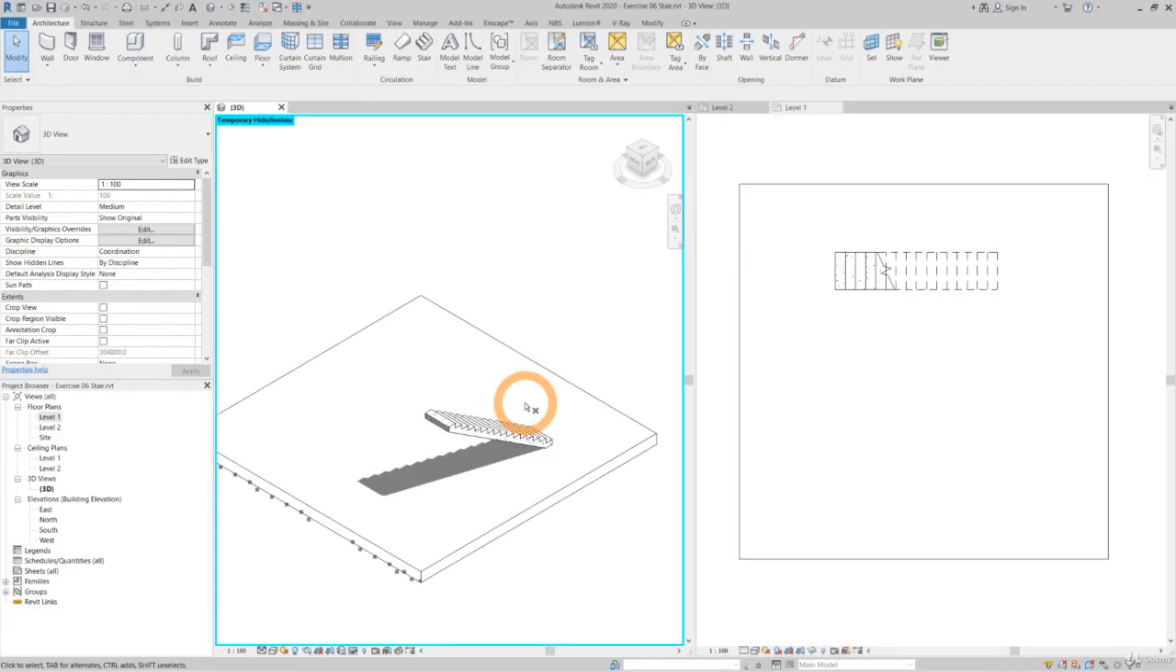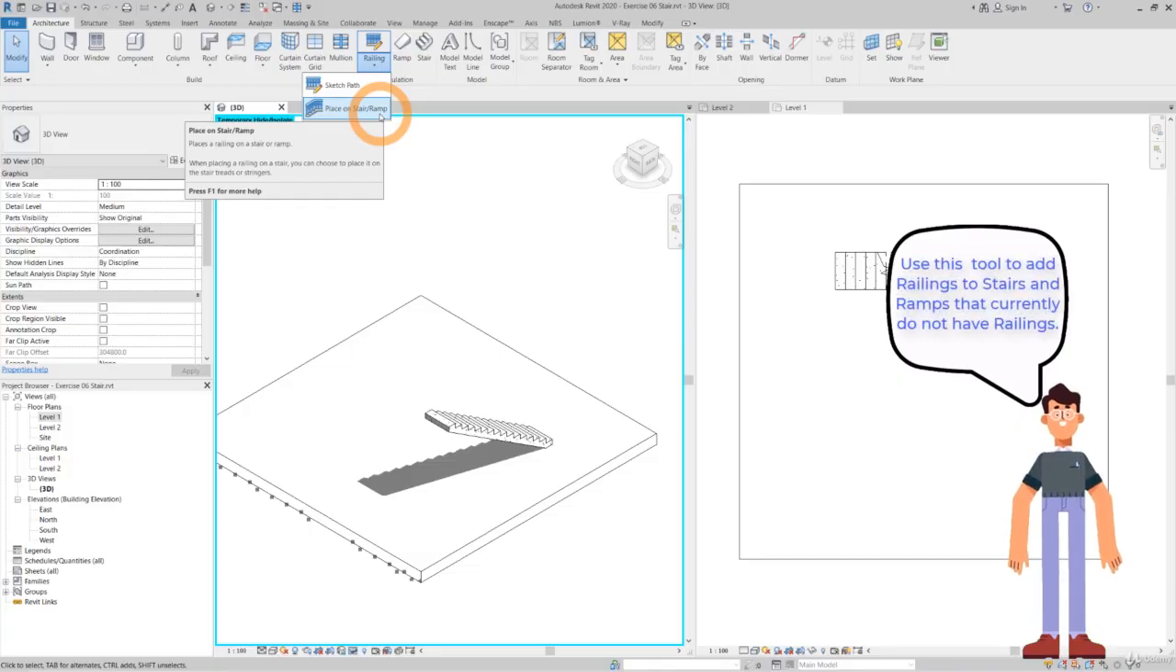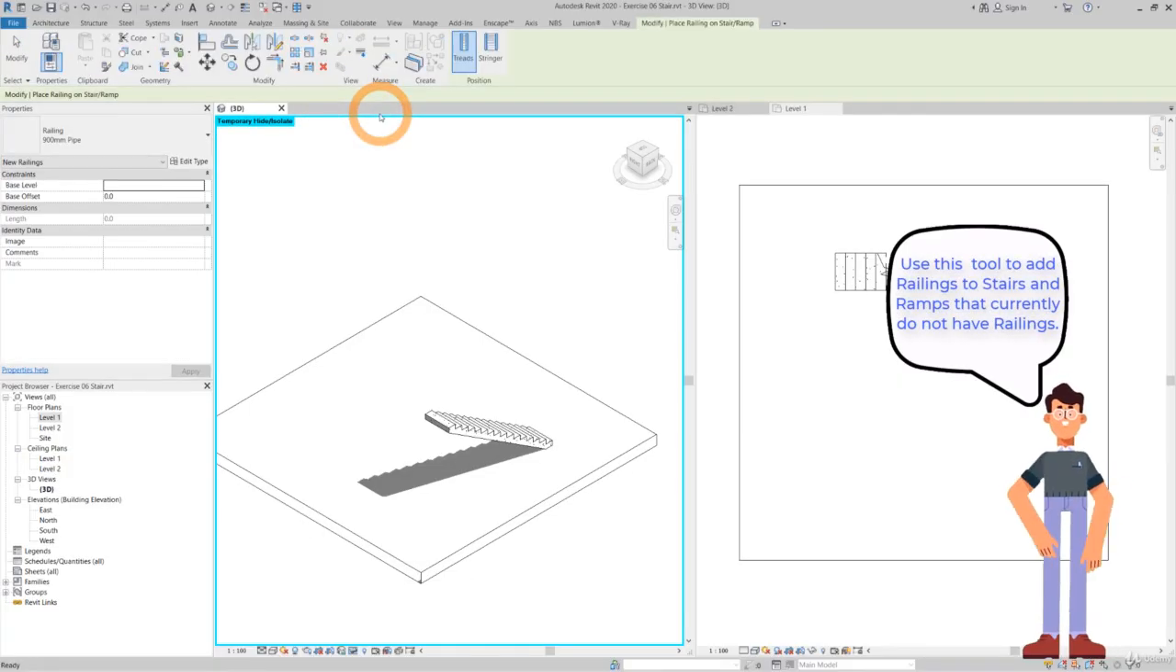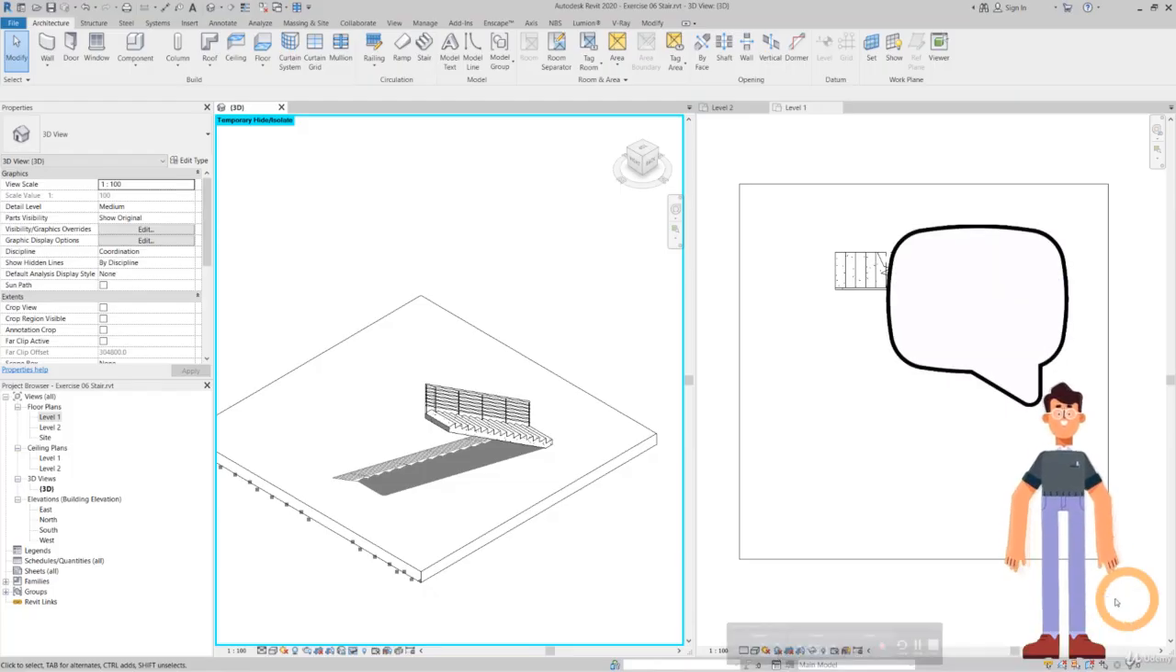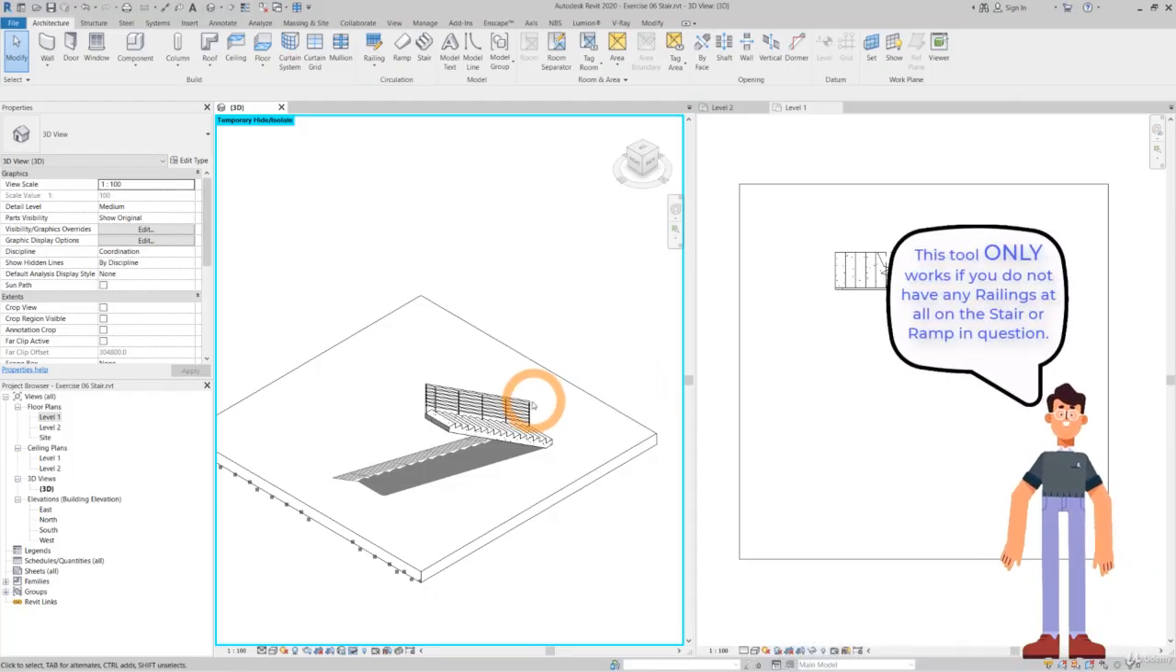Now I'm going to click the second option on the railing drop-down menu. Go to Architecture menu tab, Railing, and select the second option, Place on Stair Ramp. You would use this to add railings to stairs and ramps that currently do not have railings. Be aware that this tool only works if you do not have any railings at all on the stair or ramp in question.